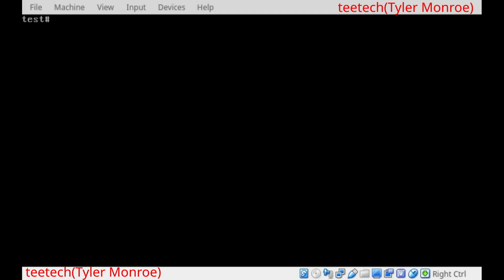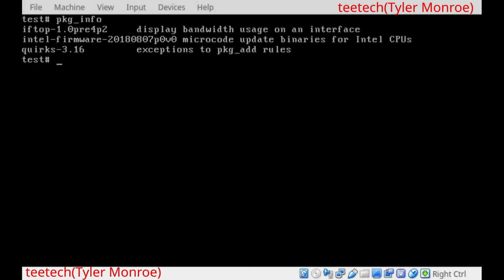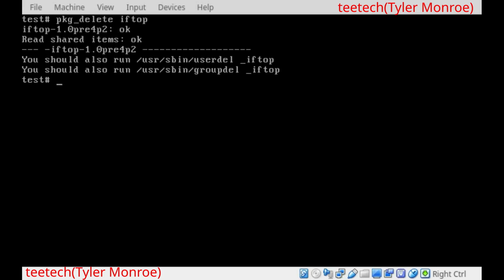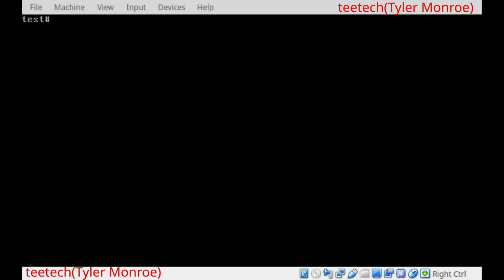But what we do after it's installed is we can do pkg_info, and that shows us the packages that are installed. But how we go ahead and remove those is with pkg_delete and then the name of the package. Alright, and that will remove it, and it's also telling us to remove some groups. But that's how we do that as well. But the other thing is, if you have bigger packages, you'll want to use the -a option with pkg_delete. That will do an automatic removal.